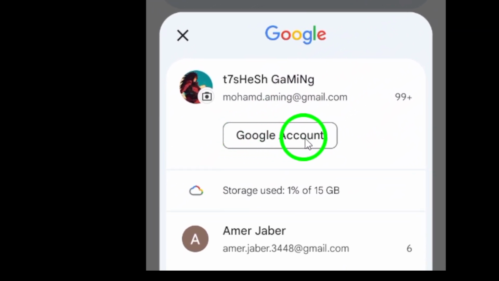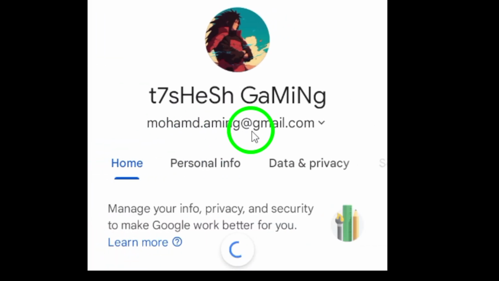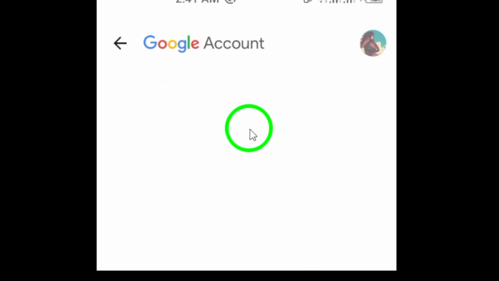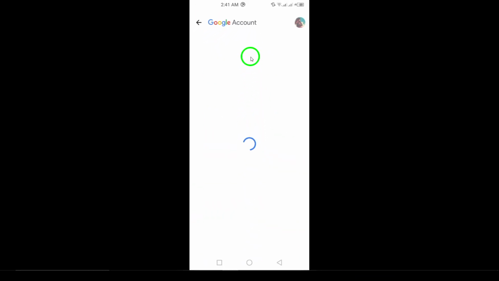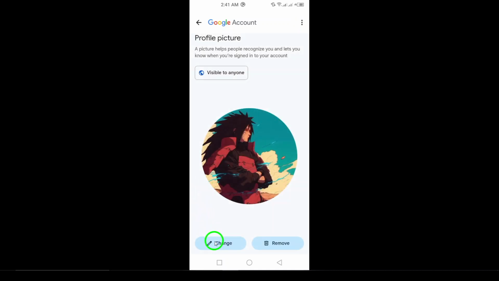Next, you might notice your profile picture again. Tap on it. Now, look for the option that says Change at the bottom left of the screen. Here, you can add a new photo directly from your gallery or take a fresh one on the spot.